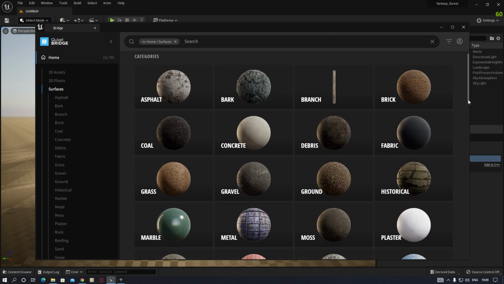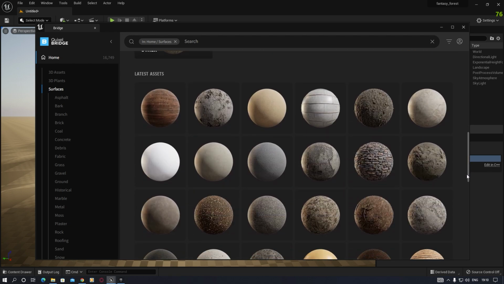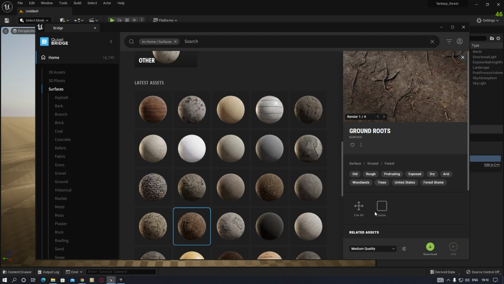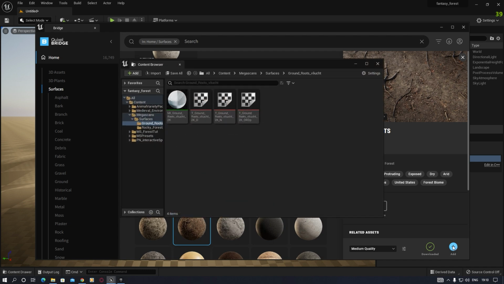You can choose anything you want here. So let's see what we're going to use. Maybe this one looks nice, so just click here. Then you can change the quality if you want, but maybe the medium quality will look right here. Just click on this download button here. Okay, when you see the tick button here, it means the download is complete. Now just click on this add button here.